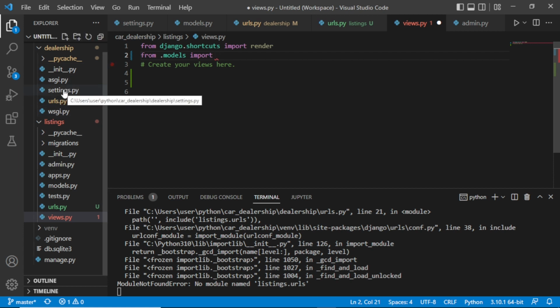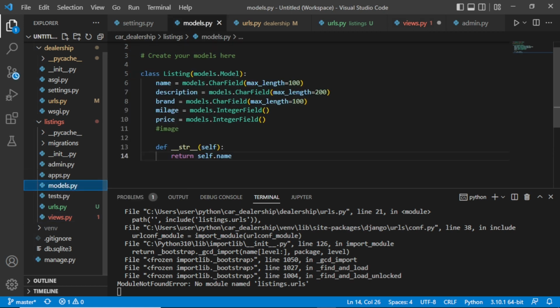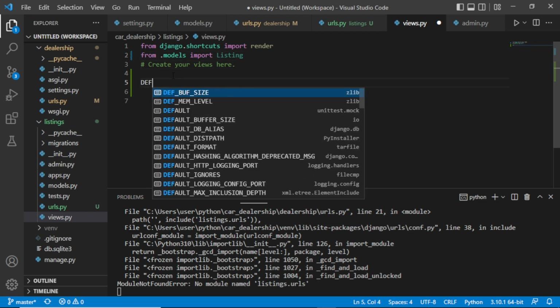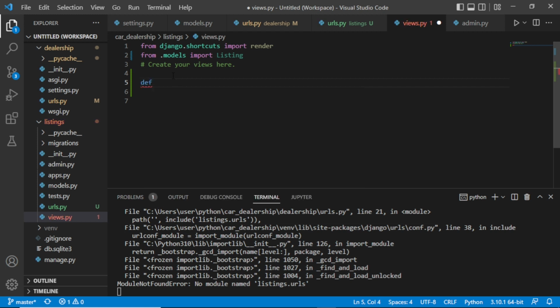As you remember, on our models.py we had this model called listing, so we are going to import it to our views.py. Now after importing, we are going to create our first function, and we are going to call it listing. This function should list our particular listing. Remember we had a Hyundai, so we are going to list that particular Hyundai on our page. So we define listing, then we pass a request.